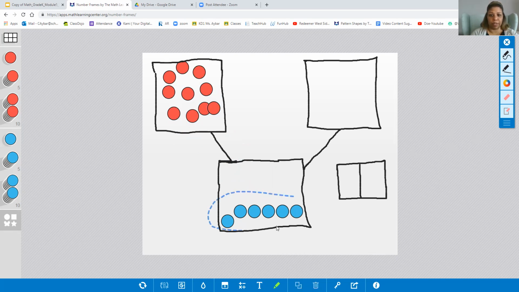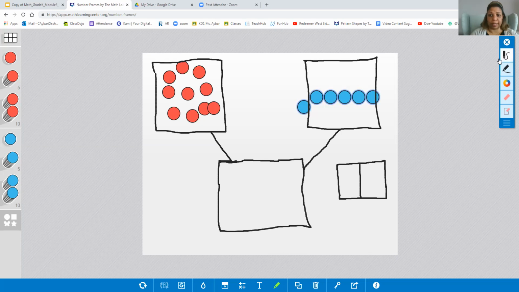and then here they will move the 6. The students will then be able to write the number 16. And this just gives them additional practice on typing into the text box.